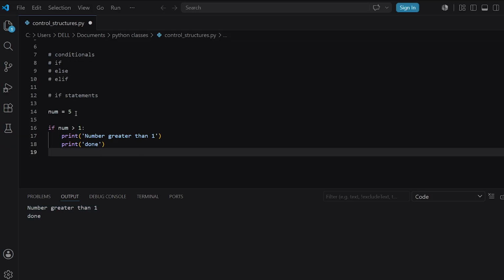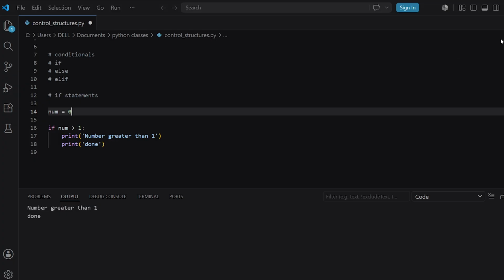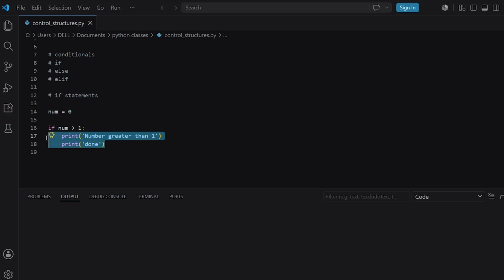Now, let me change this value to 0 and run the program. And as you can see, nothing happens. The reason why it seems like nothing happened is because this condition evaluated to false. Number here is 0, which makes this expression evaluate to false. And because this is false, these statements will not execute. And this brings us to the else statement.